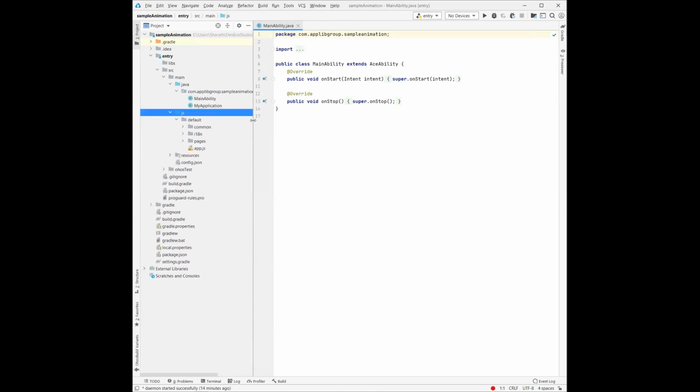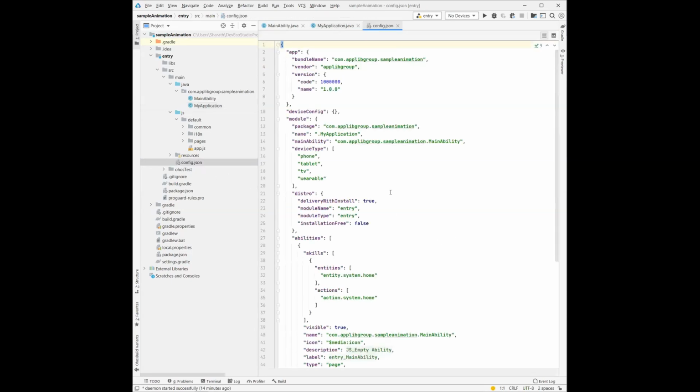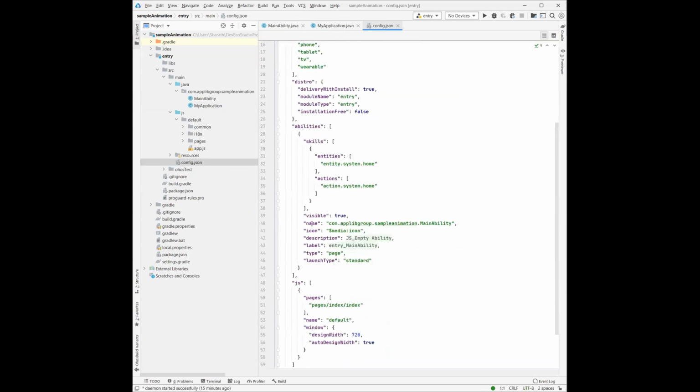When you see this, there is always one Java component attached to our entry module, where you have a main ability and a main application. The application is where the main component instance is initialized, and it is extended by the packaging component through which our entire application is bound. Before going further, always refer to config.json, which gives the information of the complete application. Here we know what kind of device types this application will support: phone, tablet, TV, and wearable. Apart from this, you can see the abilities that we are supporting.